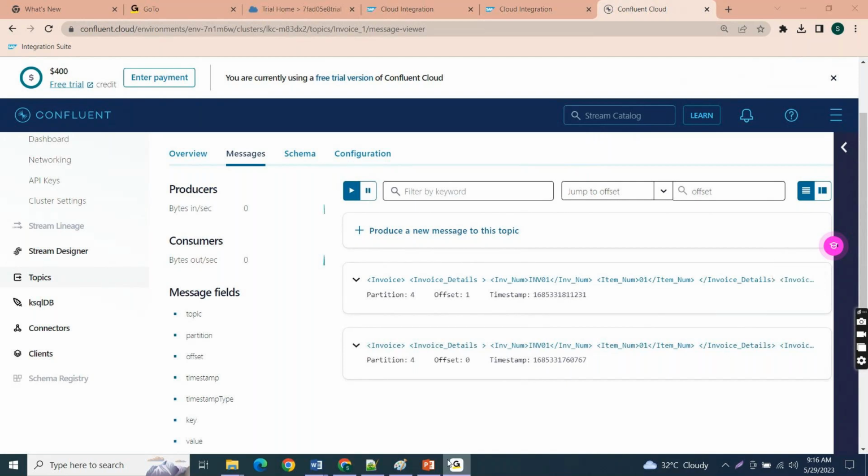Chandra, what is this Kafka system actually? What kind of system is it? This is an event driven system. Event driven, okay. Yeah, event driven.